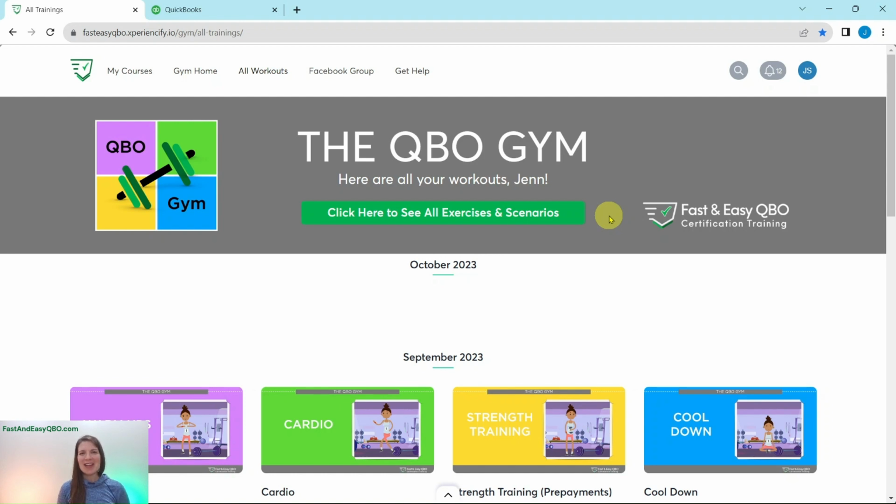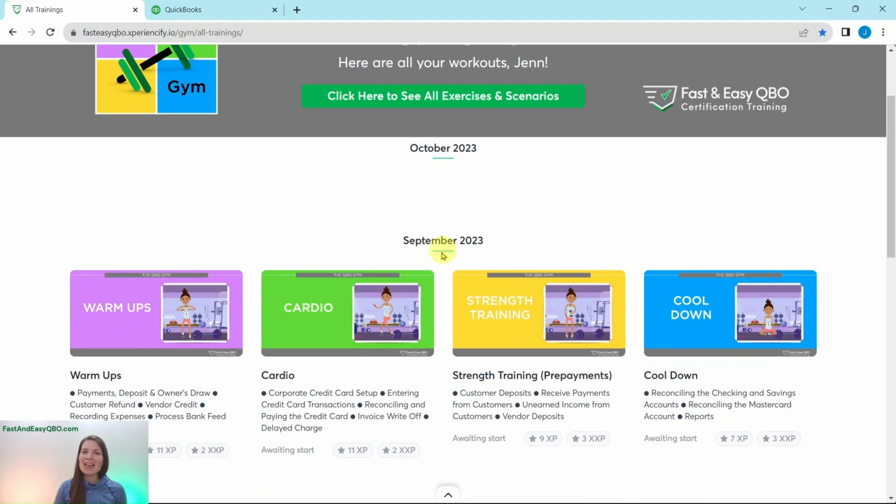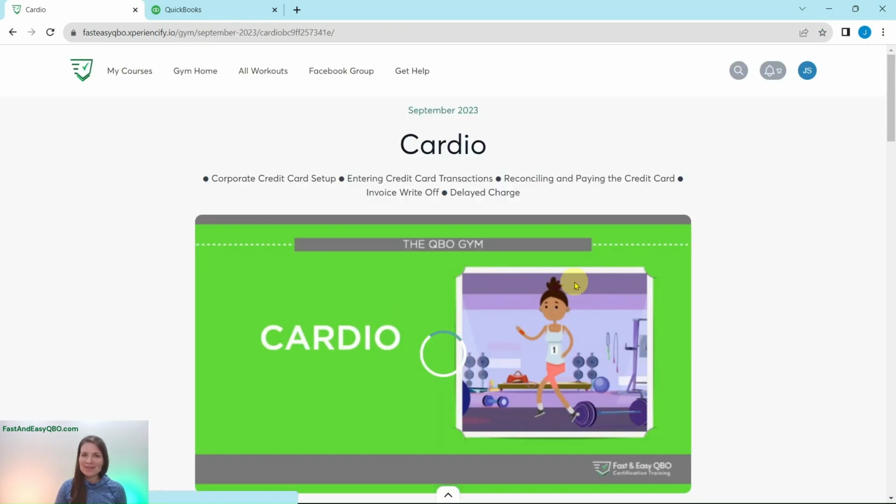All right, here we are in the QBO Gym. The QBO Gym is a place where we have numerous exercises that simulate real-life scenarios that you may encounter as a bookkeeper. Every single month, we come out with new exercises and we break them out into 4 different sections. So today we are going to be working in the September cardio section.